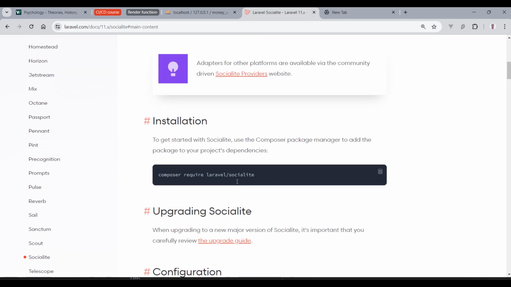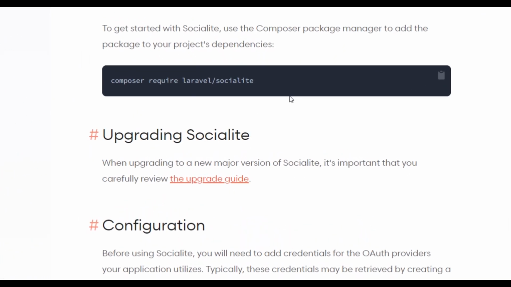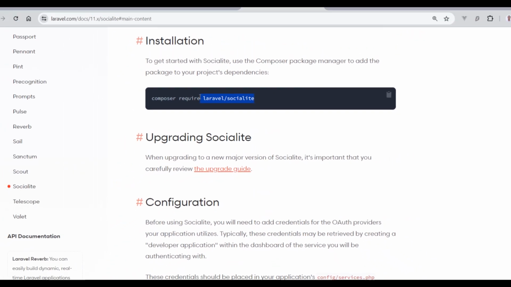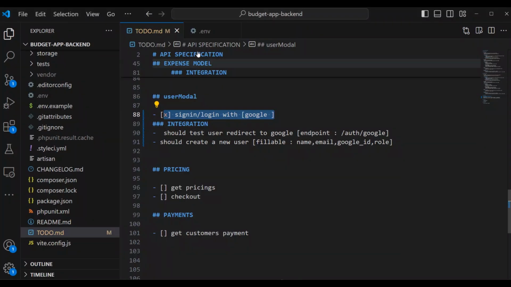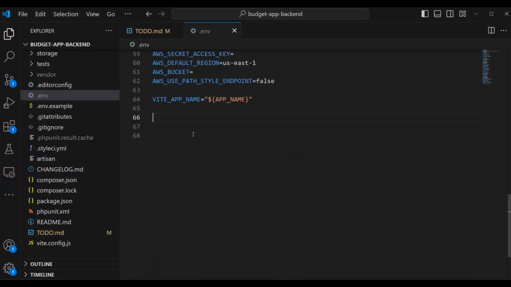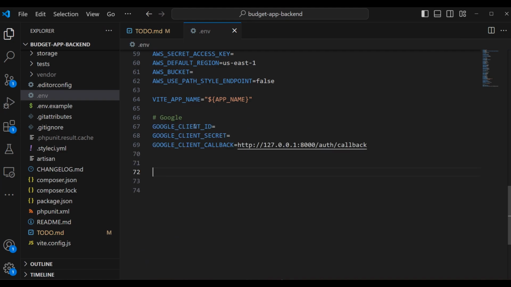Once done, you need to type this command in order to put it within your application by typing composer require laravel/socialite. Once done, you need to get into your env file, and then we are going to create some Google variables. You can see we got Google Client ID, but also you're going to create Google Client secret and Google Client callback URL.